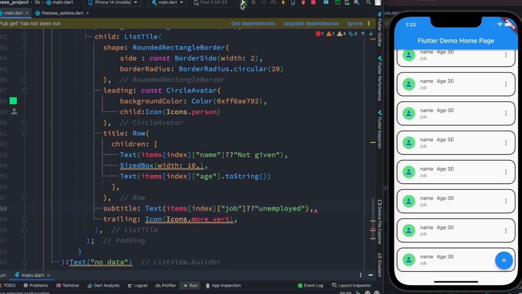So now let's go ahead and restart our app. Looks like we have a typo over here. So let's go ahead and restart our app.